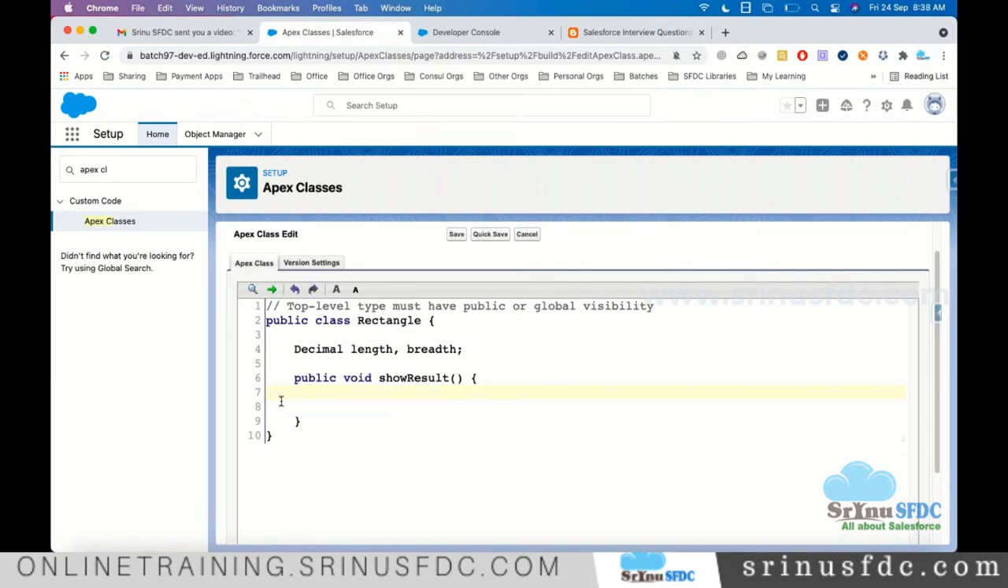Now inside this, I want to print, just as a developer to understand, what value is present in length and what value is present in breadth. I want to print in the log. We already know that kind of statement. To print anything in the log, we write System.debug(length). It will print that length.